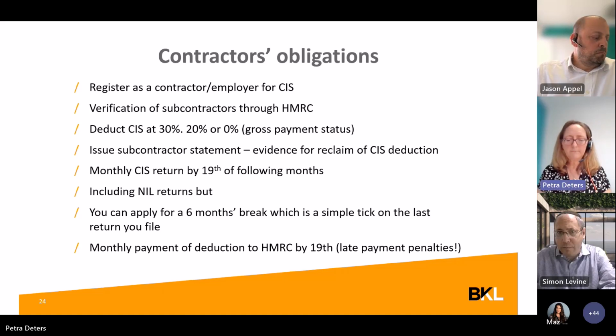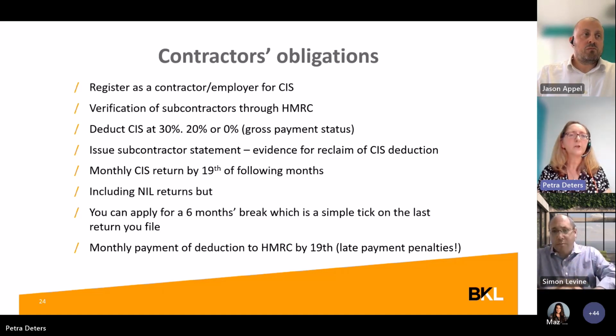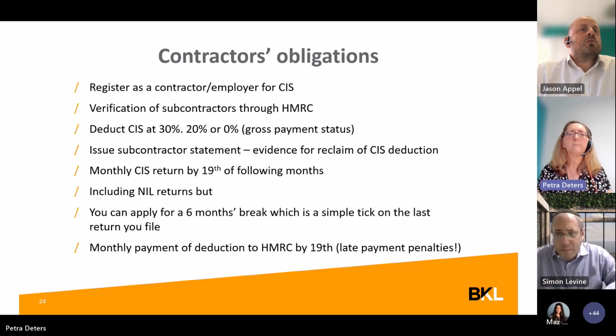You have to do a monthly return, which is due by the 19th of the following month. That includes nil returns. So say, for example, most of the development has finished. There's only some minor things going on, but really you've now entered into the retention period. Because retentions fall under CIS, you stay registered for CIS, but you can apply for a 6 months break where you don't need to do the nil returns. But it's important to watch that 6 months break.